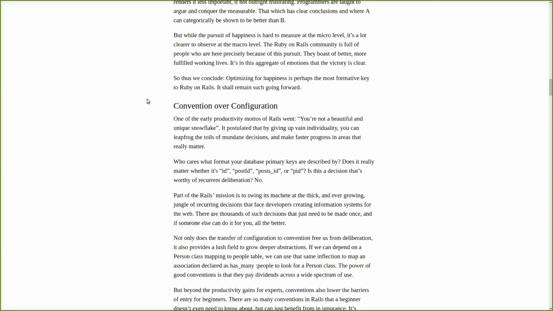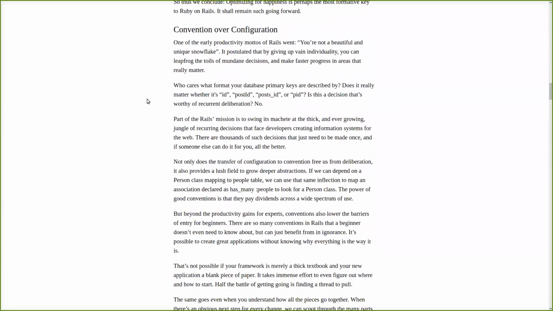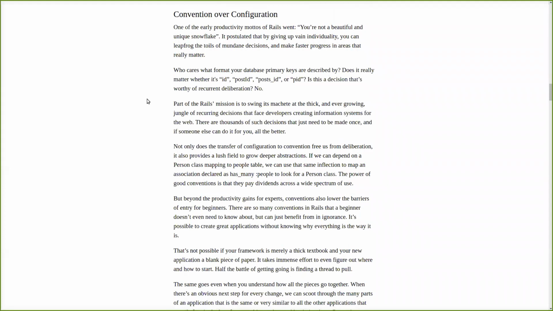Next is convention over configuration. I think this is the biggest thing that people stumble with and have problems with. We want to be able to make Rails do what we want it to do, and that's not how Rails works. Rails has convention. One of the early productivity models of Rails went, you're not a beautiful and unique snowflake. It postulated that by giving up vain individuality, you can leapfrog the toils of mundane decisions and make faster progress in areas that really matter.